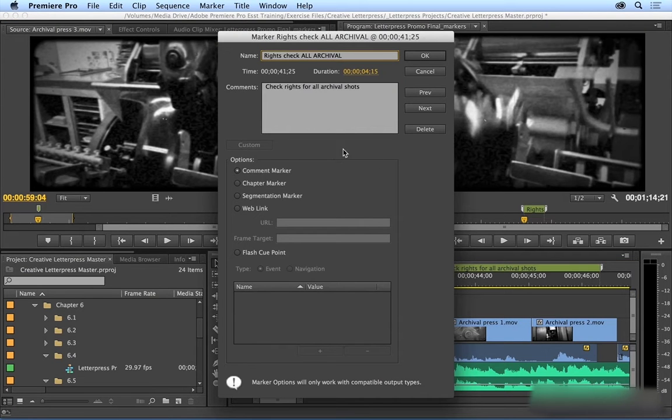And I want to talk about a couple of things down here. So far, we've been making comment markers, which is the default type, just adding notes. Other times, you might want to create a chapter marker so that when you send the project to make a DVD in Adobe Encore, for example, you can link chapter points to buttons and menus. And web link markers can be used to add URL information about a specific part of your sequence.